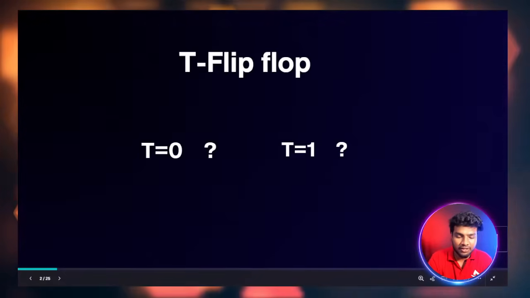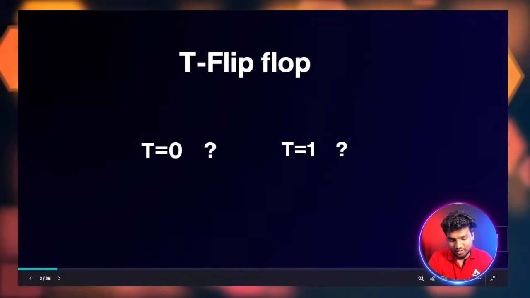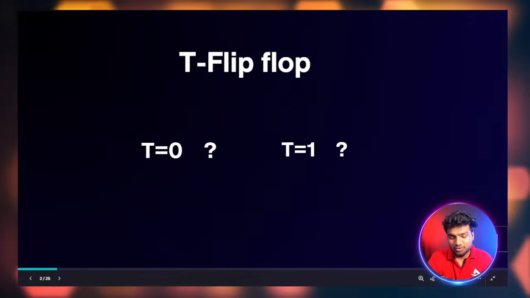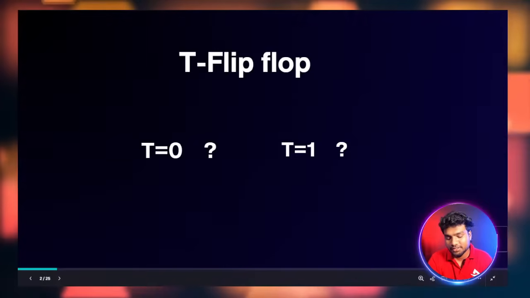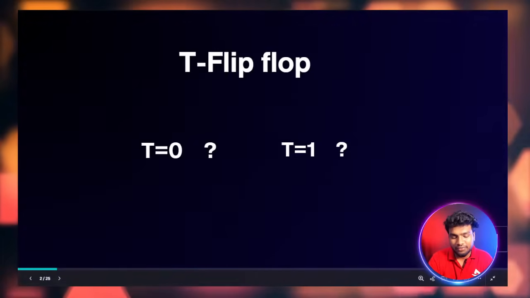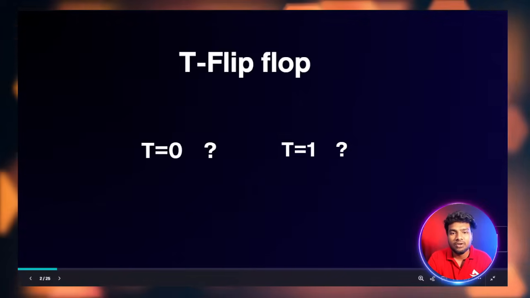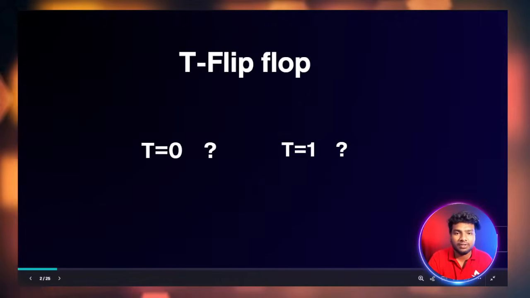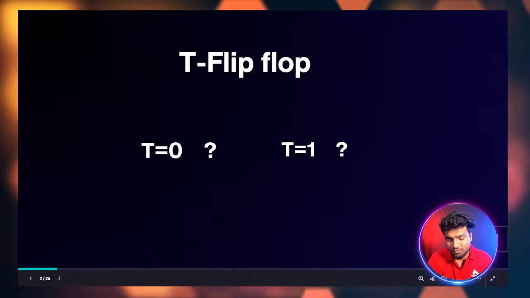If T equals 1, it will toggle. So I think Naga Srinivas, you are telling correctly: 0, no change. If T equals 0, no change, and if T equals 1, it will do toggling. Toggling means whatever input you give, it will give the opposite output. It will toggle 0, 1, 0, 1.